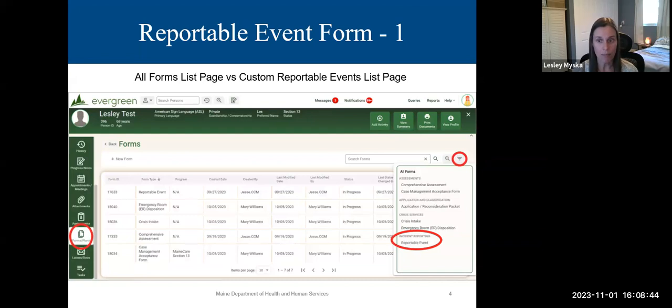You can filter, sort, or keyword search to get just the reportable event record that you're looking for from this screen, or you can click on the filter menu, which is also referred to as the hamburger or the upside down pyramid icon that I've circled in the upper right corner of this screenshot. And that will open up the custom notes options, and you can select reportable event, which I circled at the bottom here, and that would bring you to the custom reportable event list page. Next slide, please, Nikki.